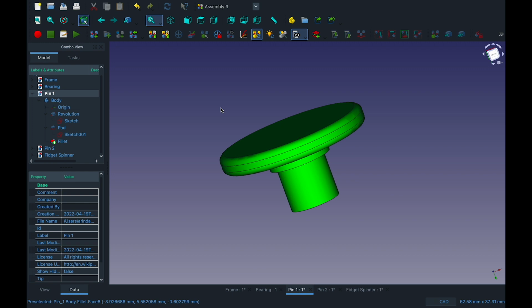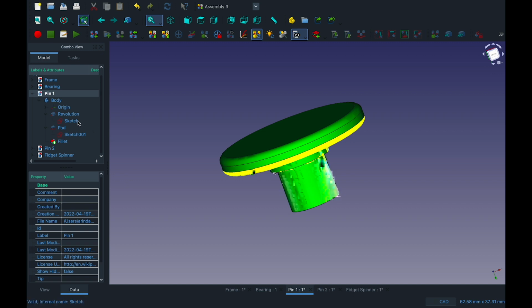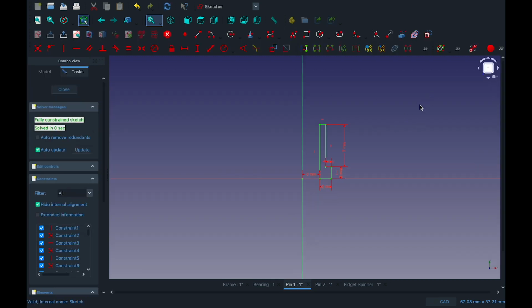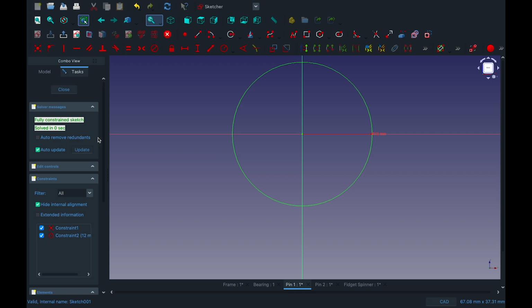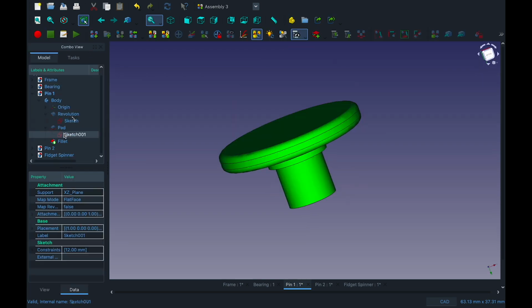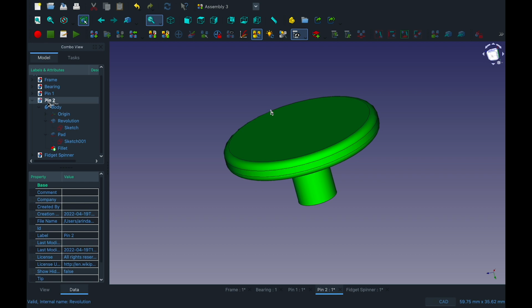Then we have the pins. I created the pins as two different parts. First comes the lower part. First I made a sketch of the required cross section and then I used the revolution feature to create it. As for the top part, I again made a sketch of the required dimension and this time I used the pad feature to create the 3D structure. Then I used the fillet to make it look nicer. Similarly, I made the second pin.